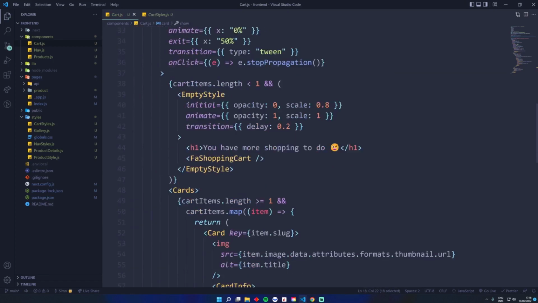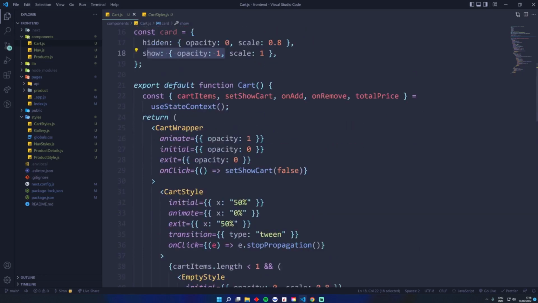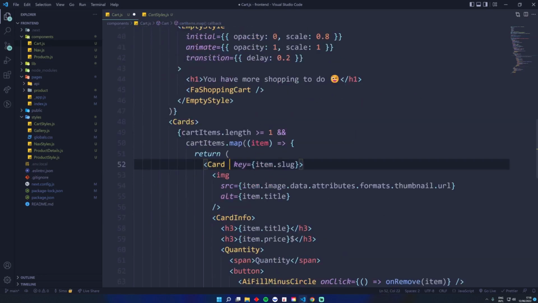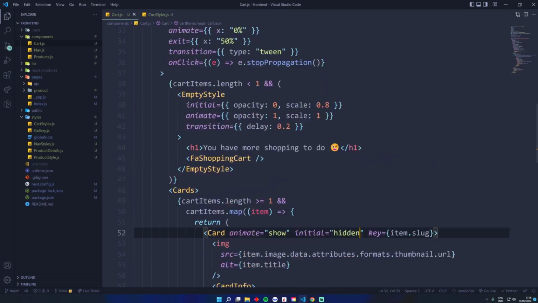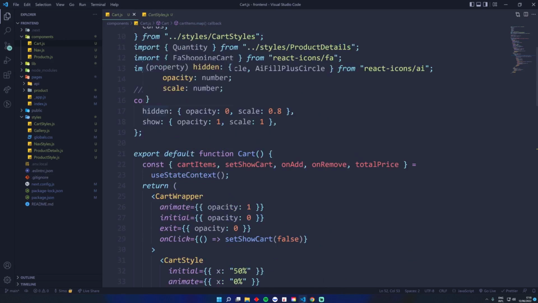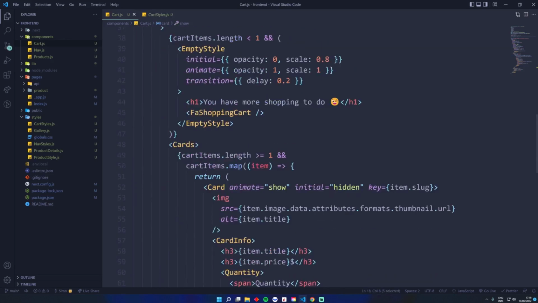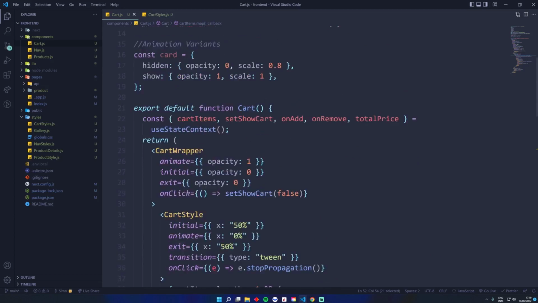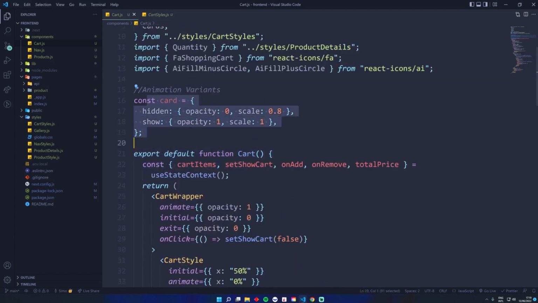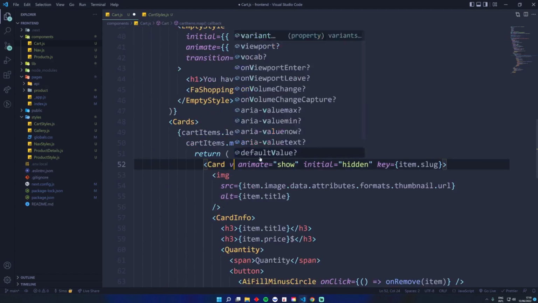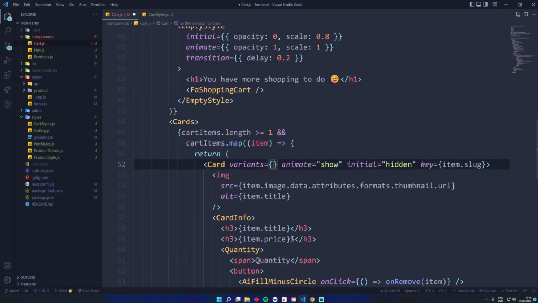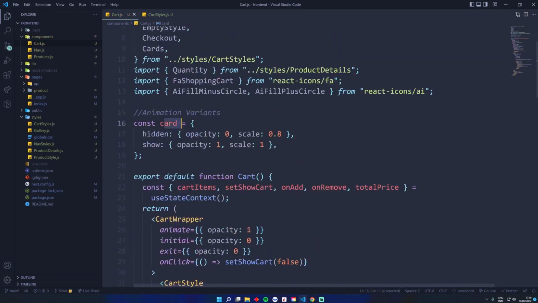So rather than defining it in here, we can define it up here, and then we can go to each individual card and say animate equals show, and initial is going to be equal to hidden, whatever values you provided here. So hidden and show, and we are passing those down here. But how is it going to know that it's this card object that we made up here? Well, all we have to do is pass down variants and call this card, the name of the variable.